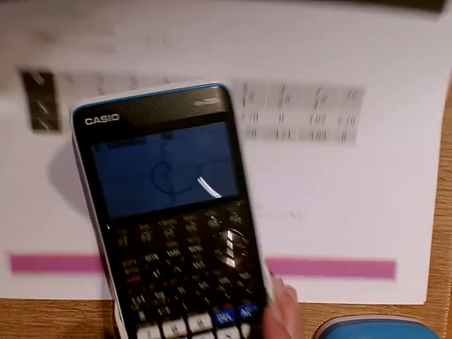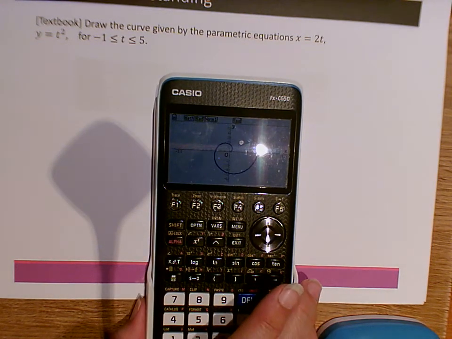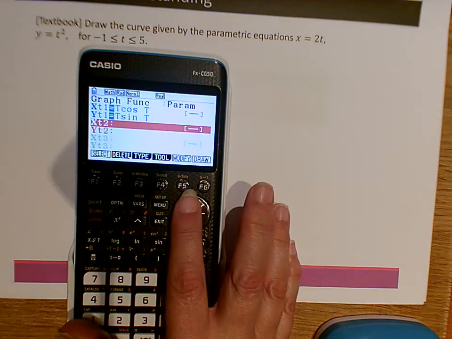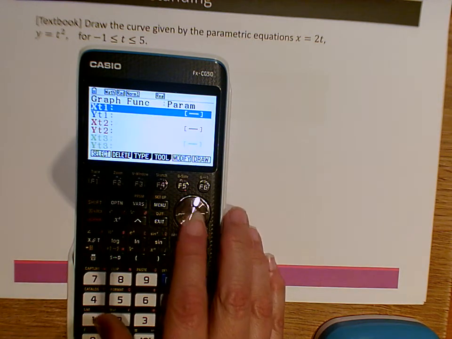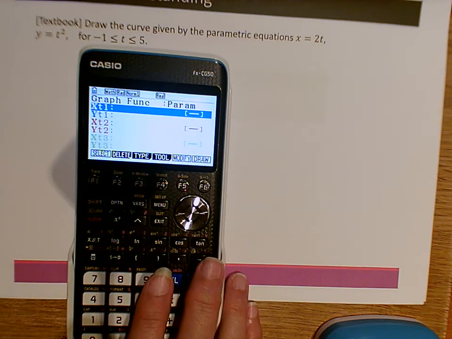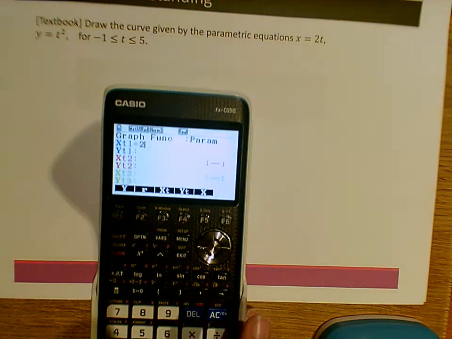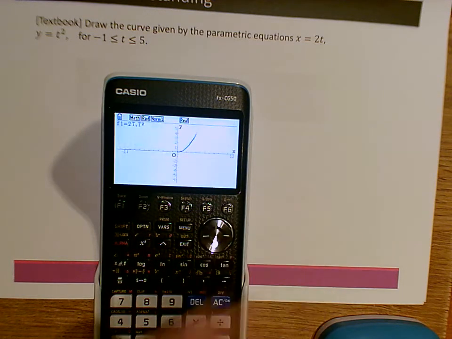So here we go. Draw the curve given by the parametric equation x equals 2t and y equals t squared. So I'm going to exit. I'm going to delete my formula so it's now all clear. So x, that's equal to 2t. And y, that's equal to t squared. Now I'm going to draw.